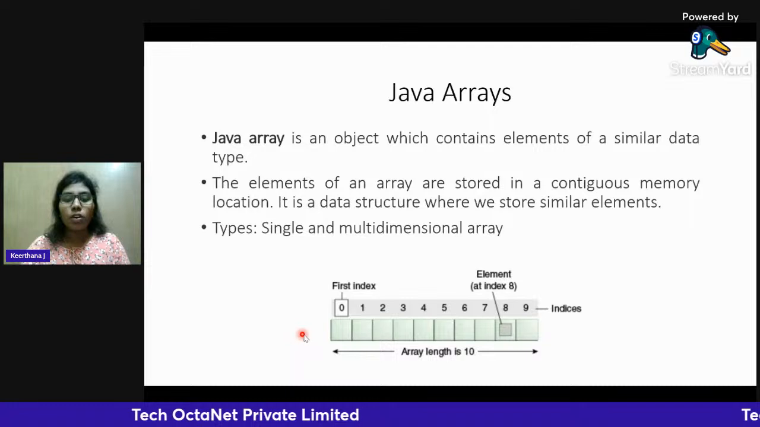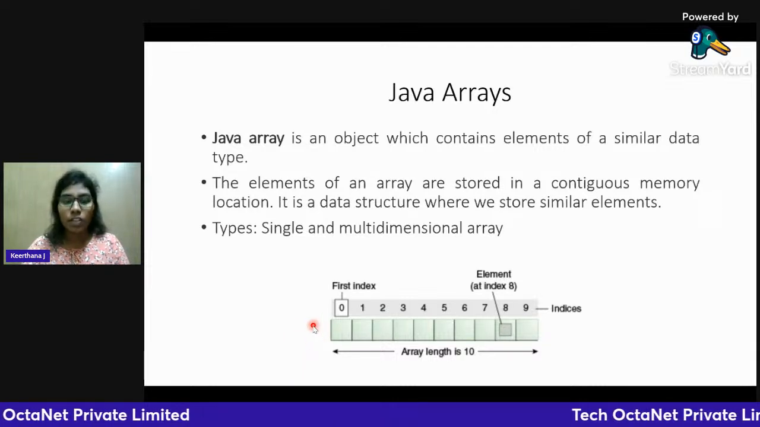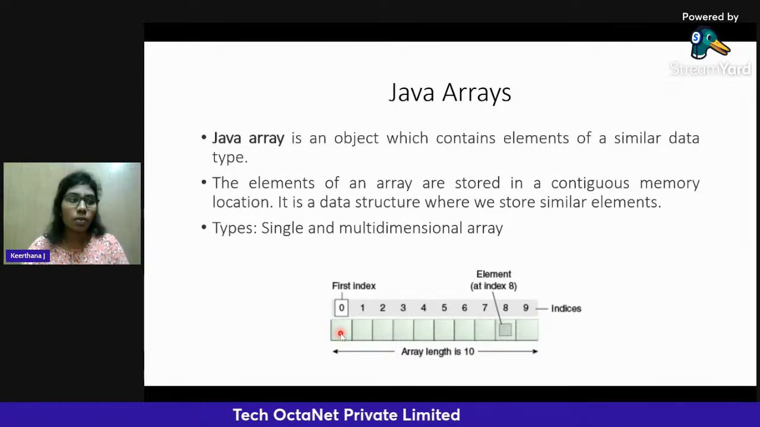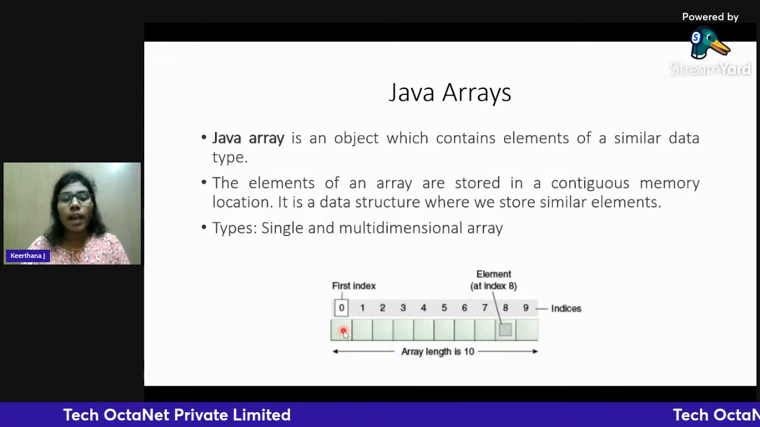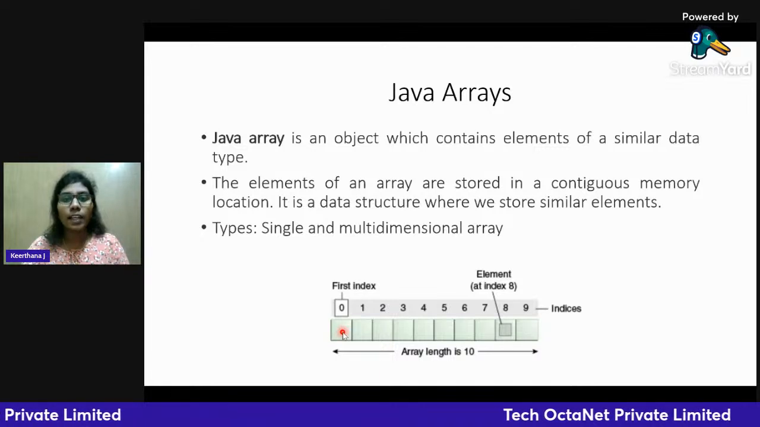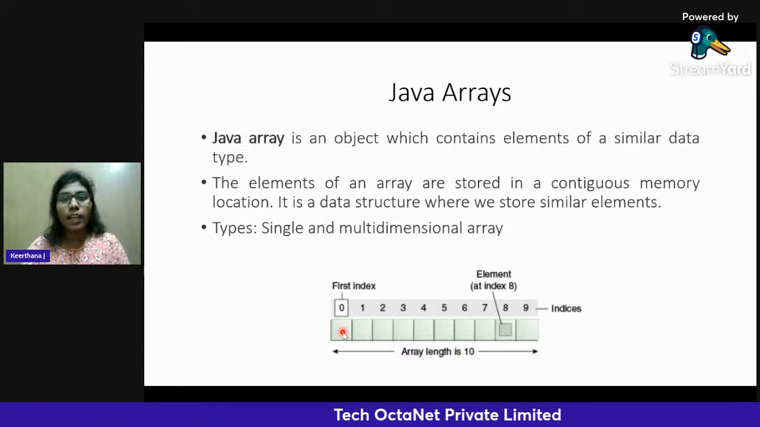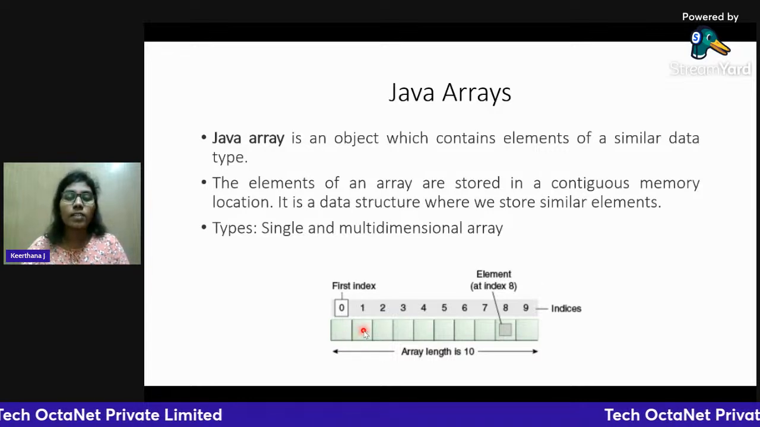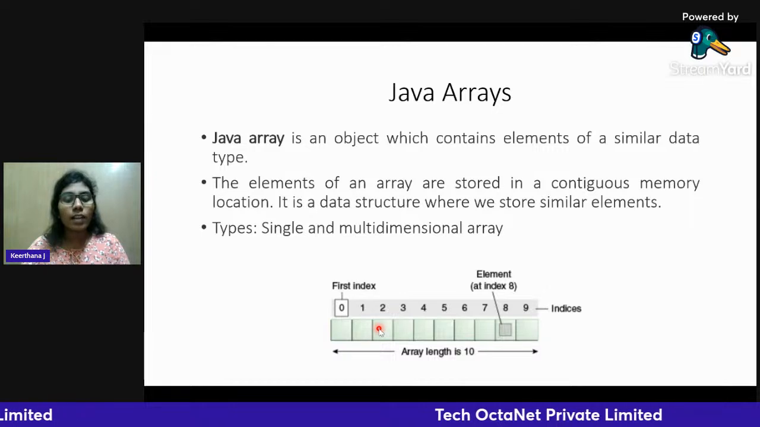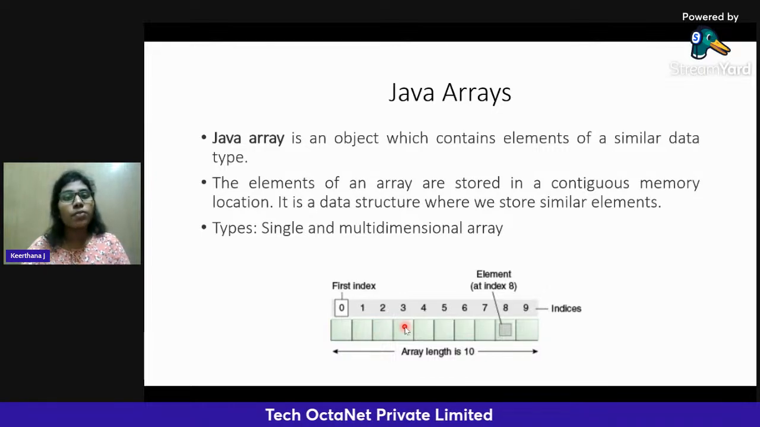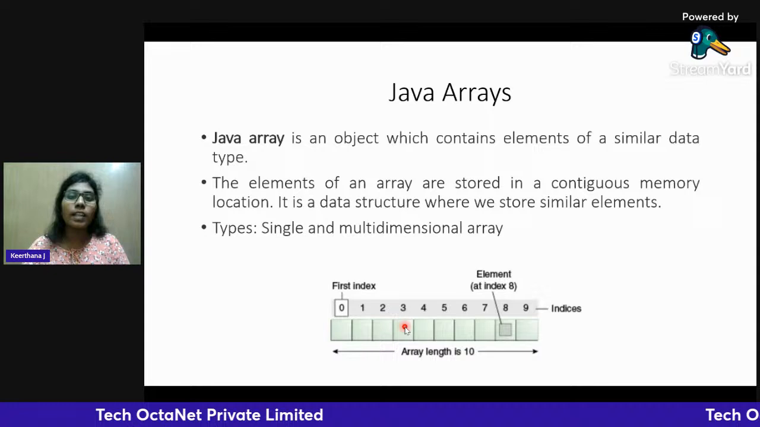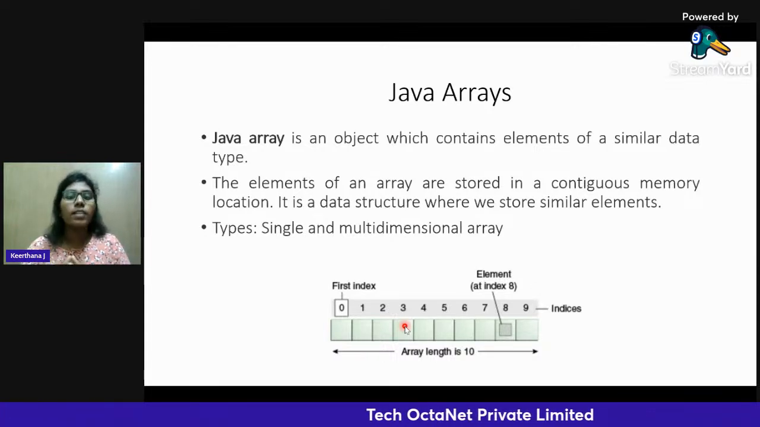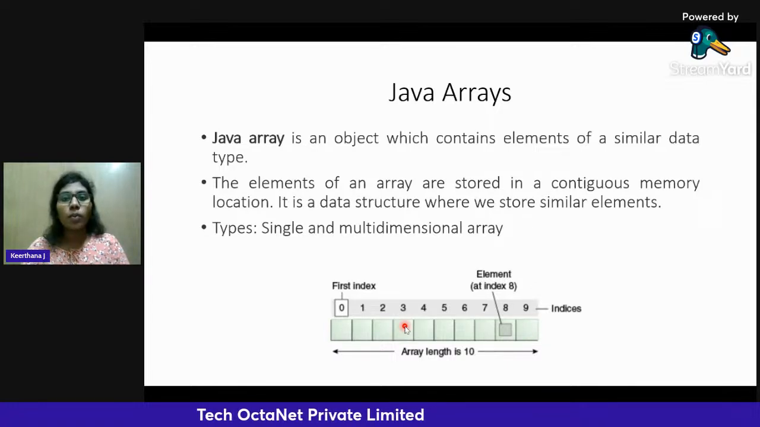In order to store this array in memory, let's say the address of the first element is 1000. Now the next element, as it is an integer data type, we know that in Java the size of an int is 4 bytes, so the next element will be stored at address 1004. The next will be stored at 1008, so it is incremented by 4 bytes. The size of the integer data type also depends on your compiler; it could be 2 or it could be 4. This is how an array is stored in memory.